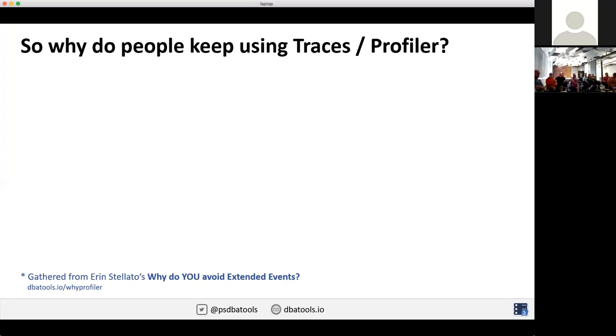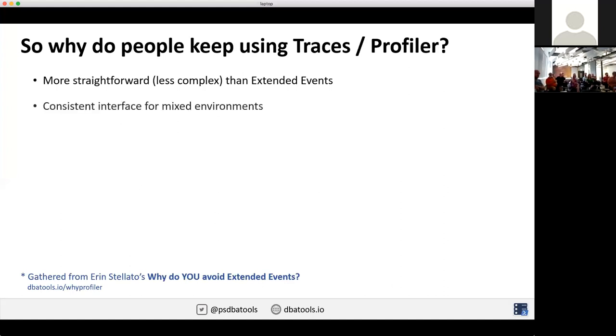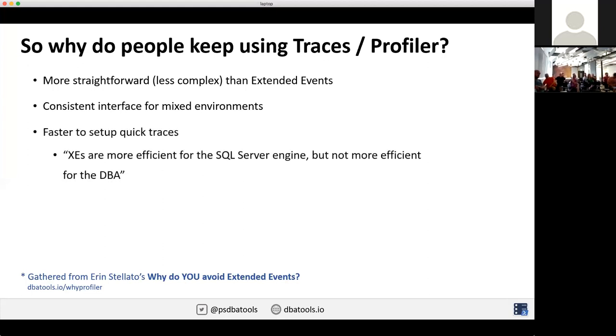Why are people still using traces and Profiler? The first thing, and I'll show you PowerShell people out in the crowd, is that Profiler, to get it started, is way more straightforward than Extended Events. There's also that traces provide a consistent interface for mixed environments. So if you have SQL Server 2000, SQL Server 2005, and all the way up, if you're using traces, it's the same all the way from 2000 to the current version. Also, like I mentioned earlier, it's faster to just set up a quick trace.